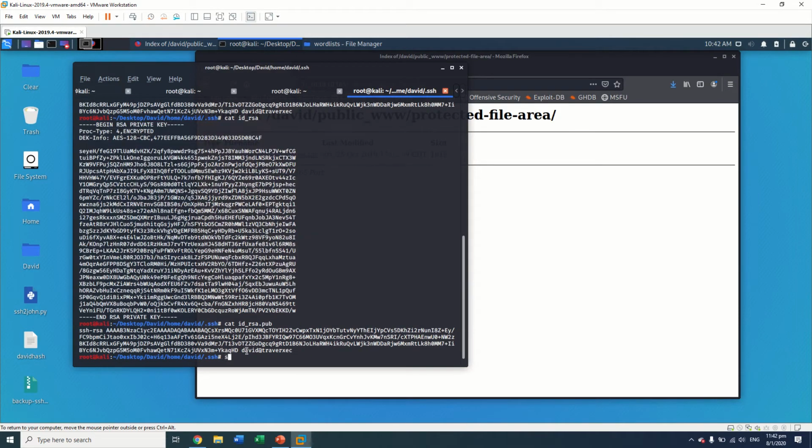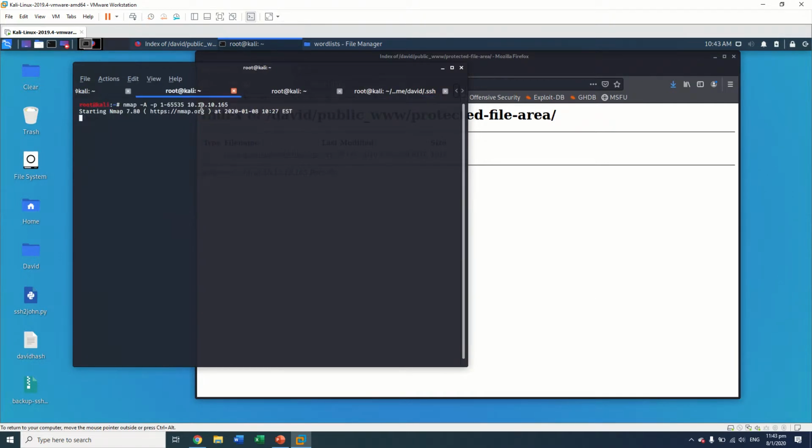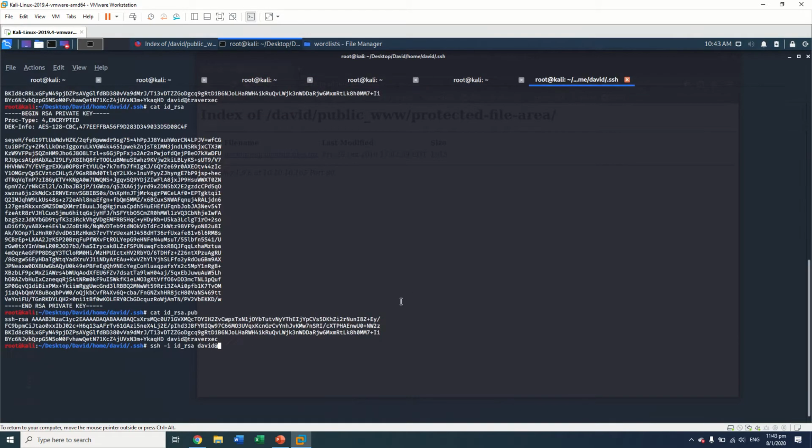Normally what we will do is use SSH with the identity file option, which is id_rsa because you're in this directory, and then the user, David, because we know the user we're looking for is David, and his IP address. What's the IP address? Okay, it's taking some time. The full nmap scan isn't even done yet. Okay, so let's SSH in.